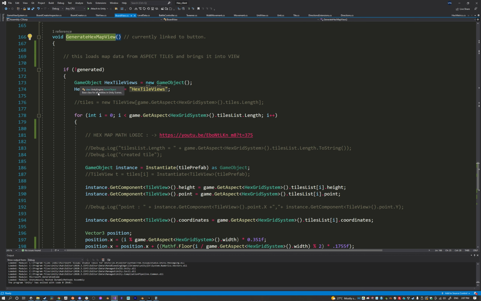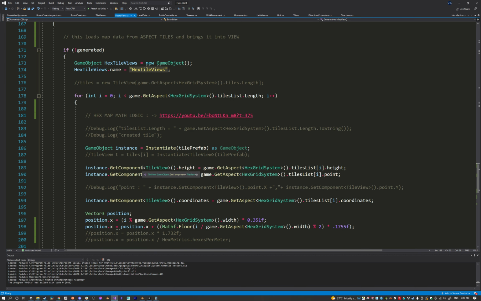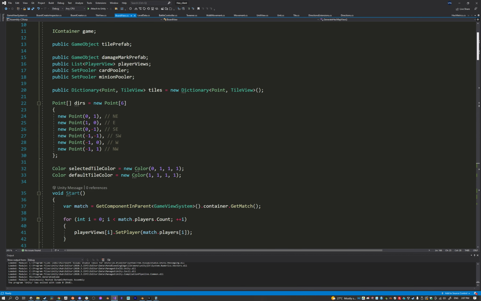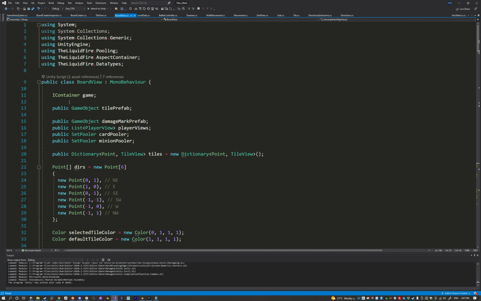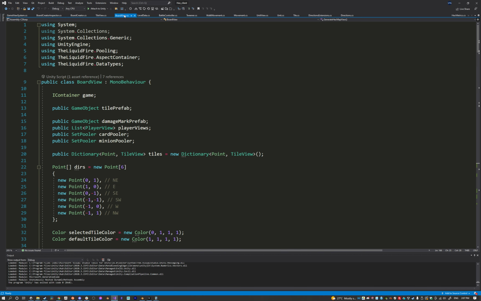Now, what I want to do is, I could do one or the other. I could generate my own like I've always been doing, or I could check if I put the scriptable object in this, and if it does exist, generate it from that and don't do the flat one. So what I'll do is I'll come up here, and we'll create level data. It's called a level data. It's a list of vector3 called tiles. So I'll just do level data in the board view.